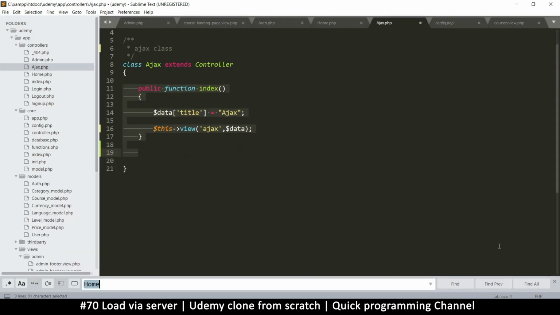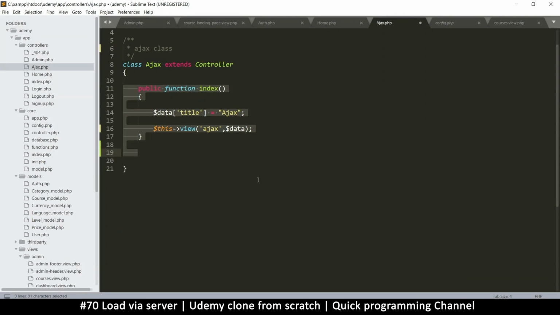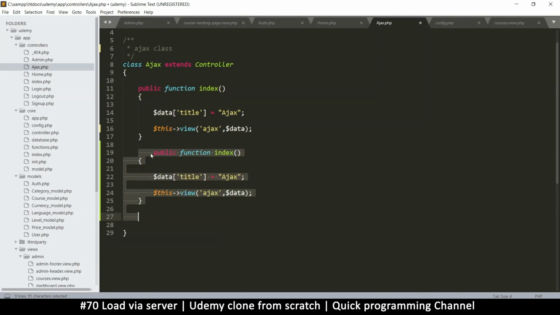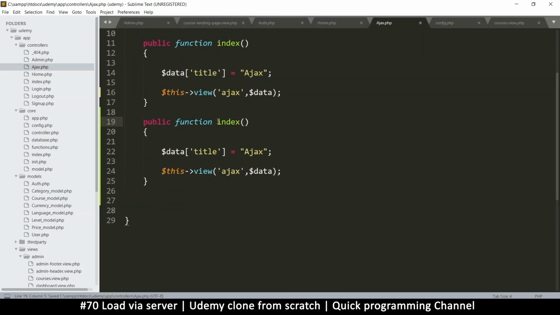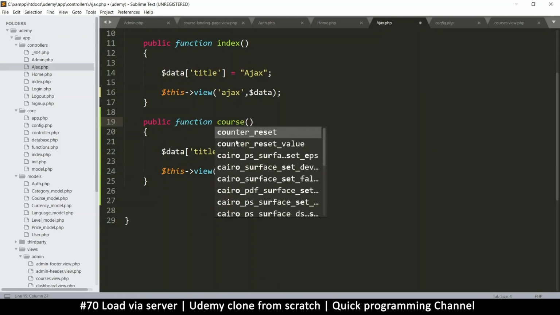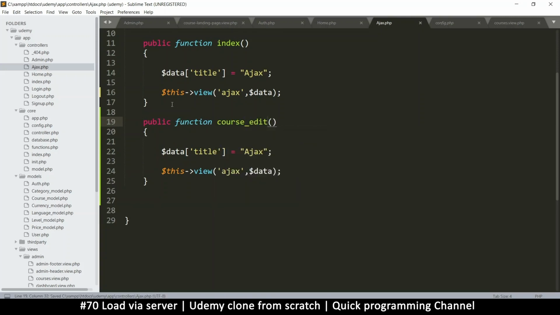Oops, what have I done? Ctrl+Shift+D. Let's create another one. So I just want to show you simply how this can be done through here. So here I'm just going to say course_edit. So I've created a function called course edit in here because I want it to go this way, this function, when I'm editing my course.